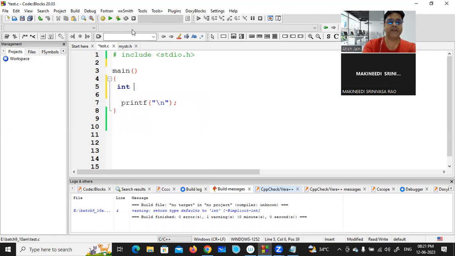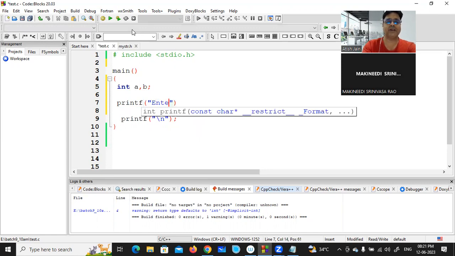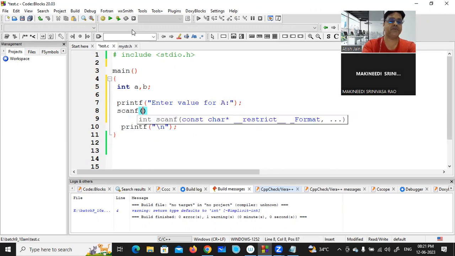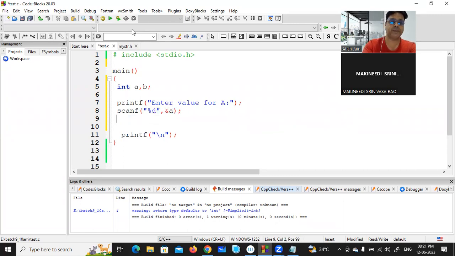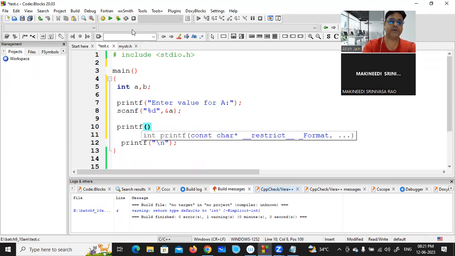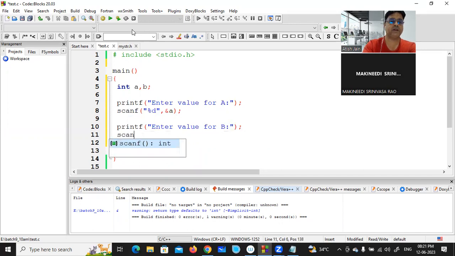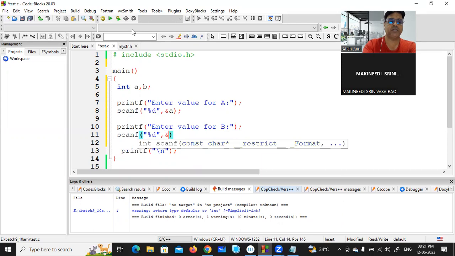I'll say integer a comma b, two variables I'm declaring. Okay, and I'll ask the user to enter values for a and b. So printf enter value for a, scanf percentage d comma ampersand of a, printf enter value for b, scanf percentage d ampersand of b.